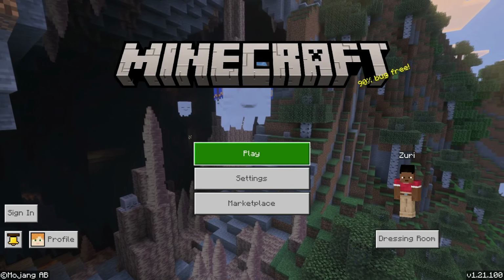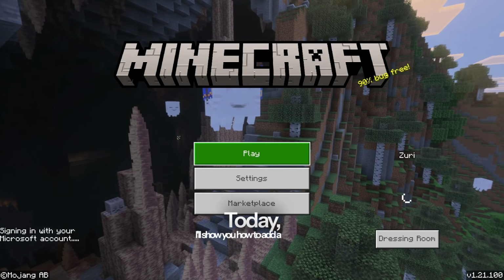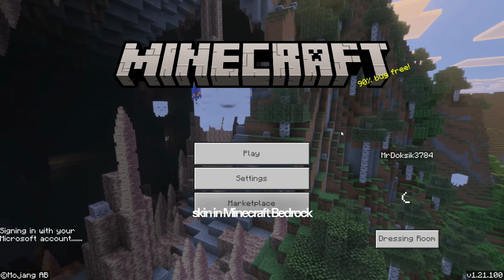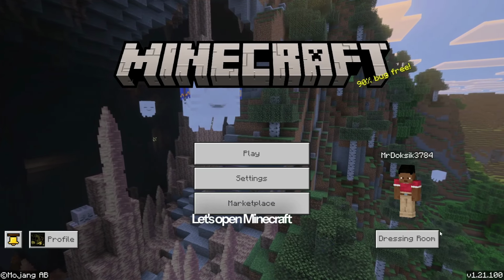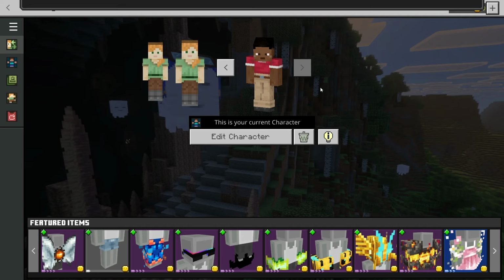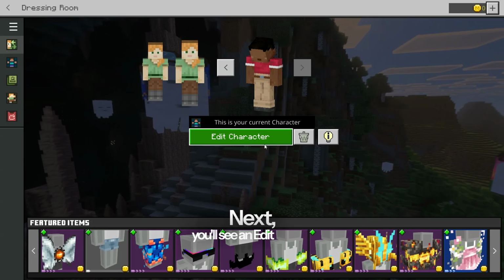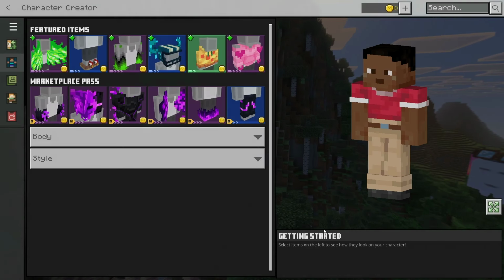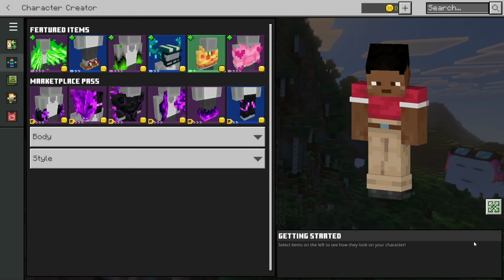Hey there, friends! Today, I'll show you how to add a custom skin in Minecraft Bedrock Edition. Let's open Minecraft and click on the dressing room. There. Next, you'll see an edit button. For the player, of course.